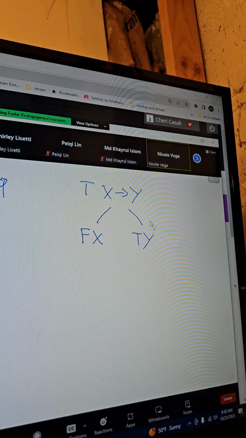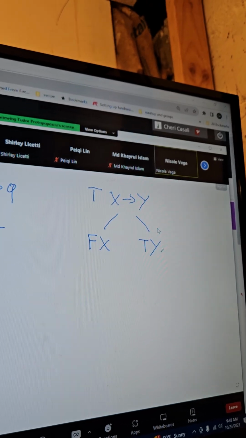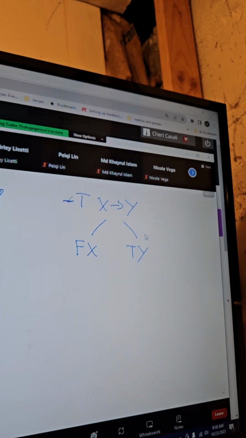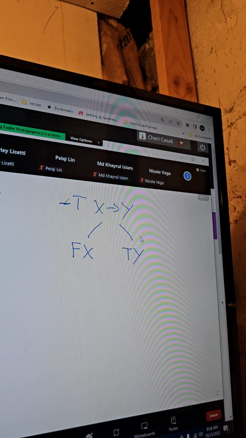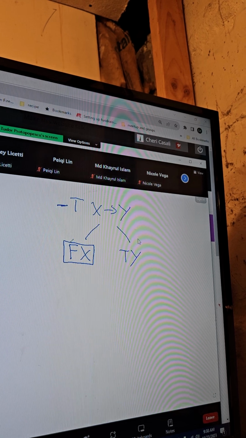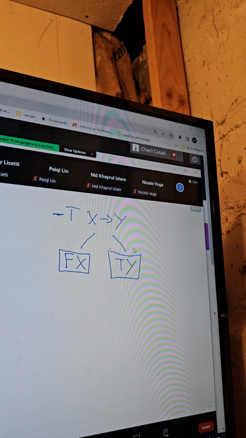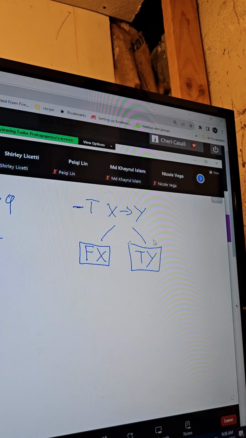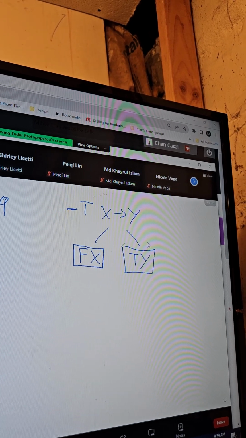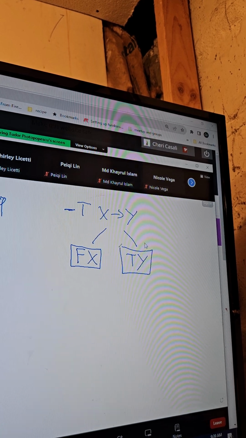Or I'm sorry, Professor. Could you just back up a little bit? Just run that back for me one more time, please. So if a conditional is true, either its antecedent is false or its consequent is true. That's when a conditional statement is true. Under what conditions is a conditional statement true? There are two possibilities. Either the antecedent is false or the consequent is true.